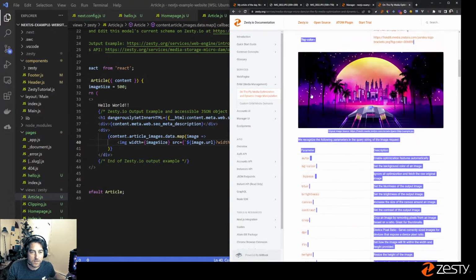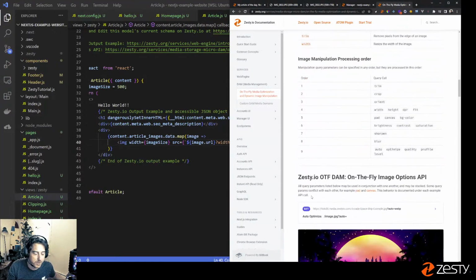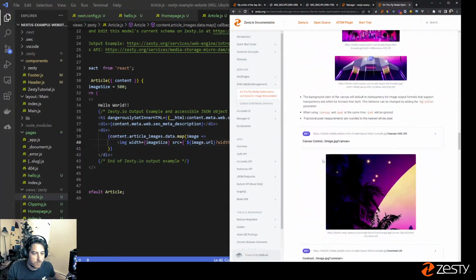Again, you can just search Zesty OTF docs and it will show up in Google. You can also find it on zesty.org. But a lot of cool stuff you can do with media.